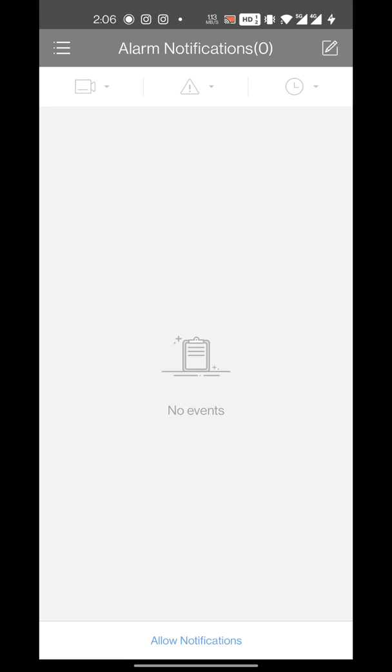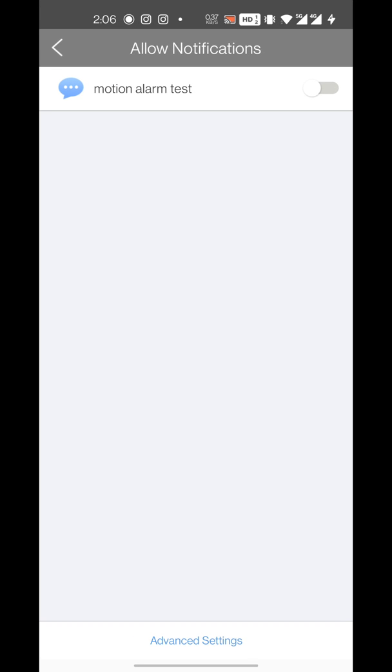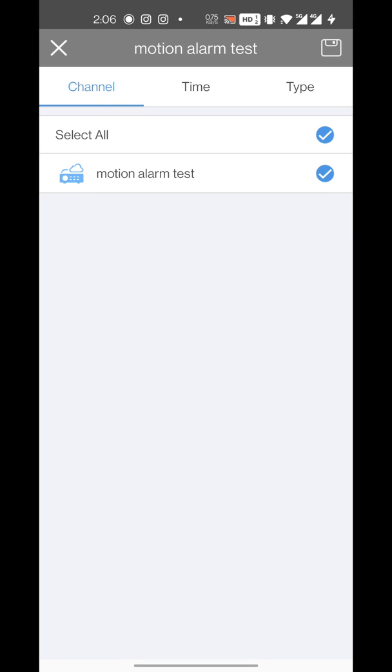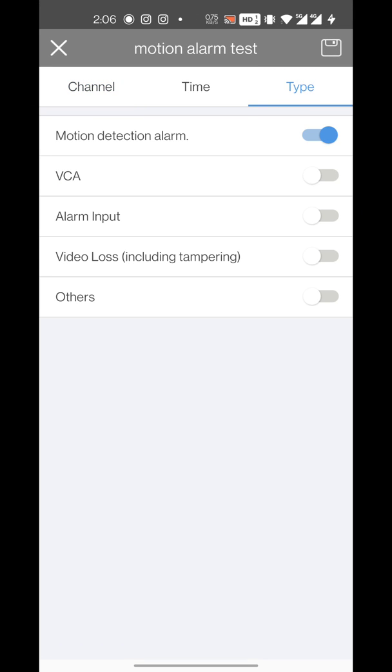Alarm notification, and at the bottom press allow notification and enable the notification. And there is advanced settings here, and you can open it to choose the type of the alarm notification. I just keep the motion detection alarm. Other things I didn't open. If you want, you can enable it.